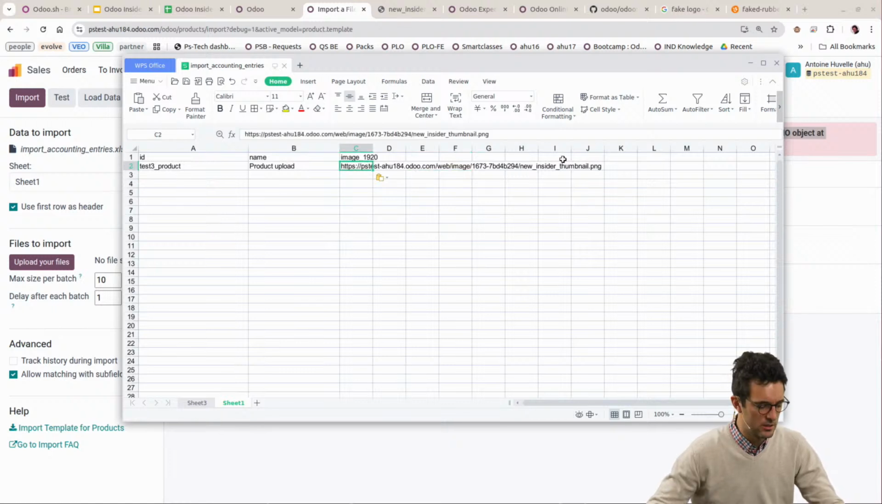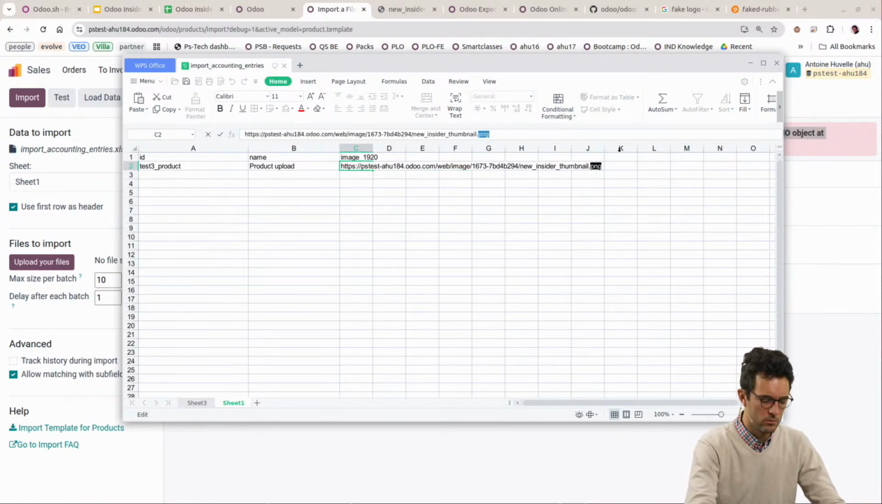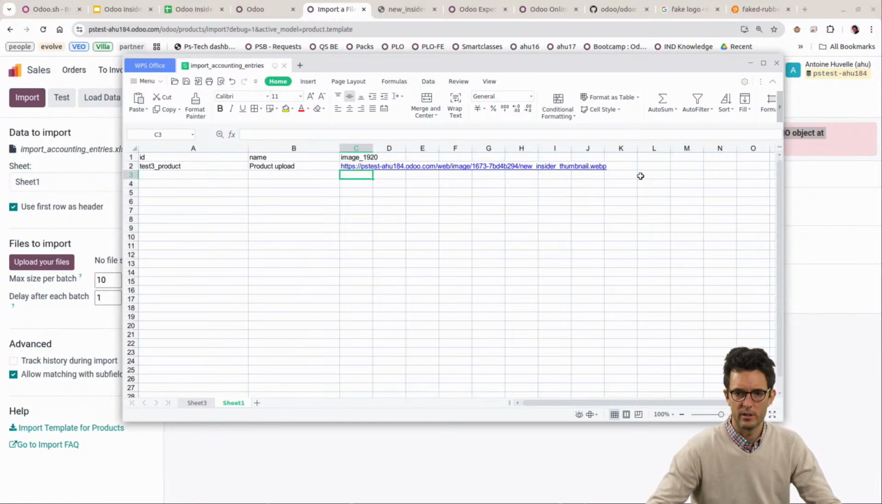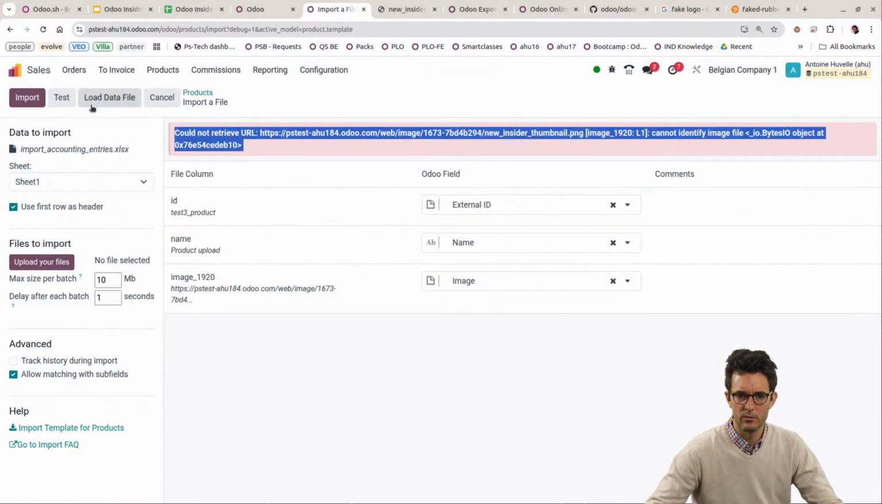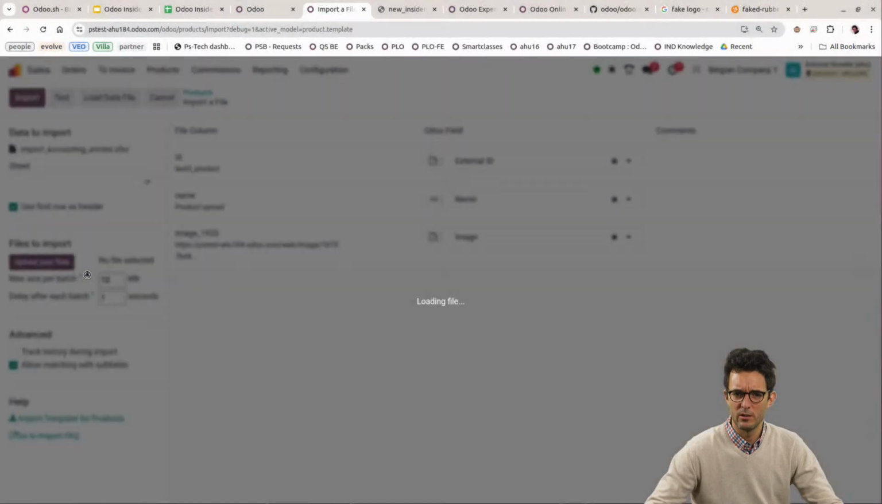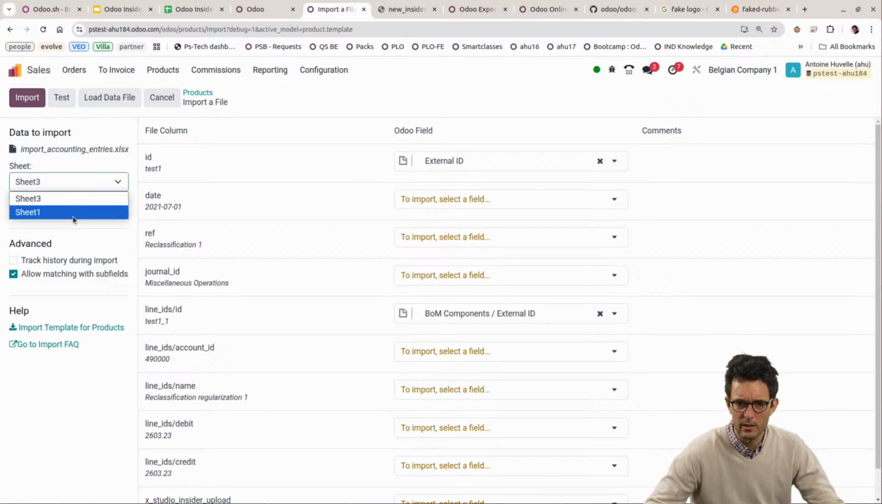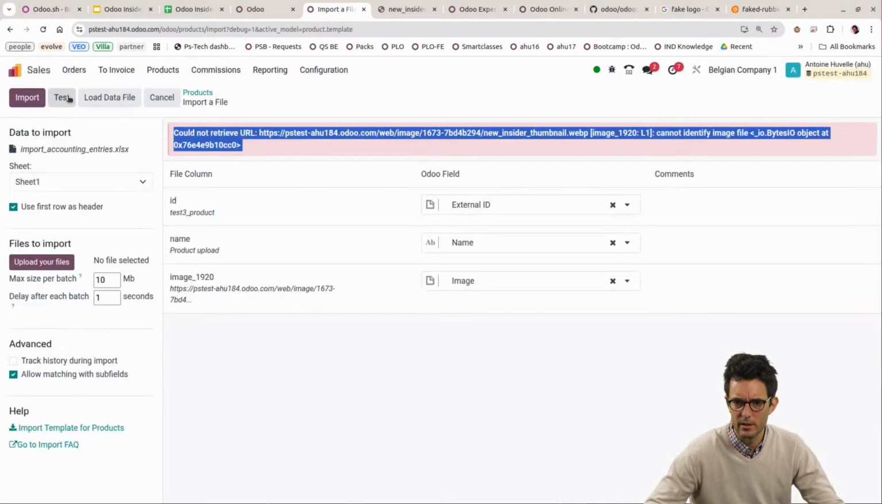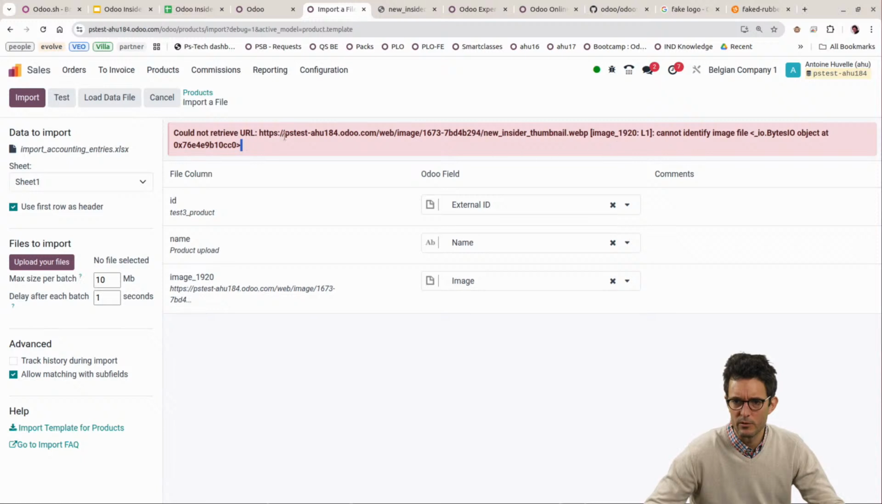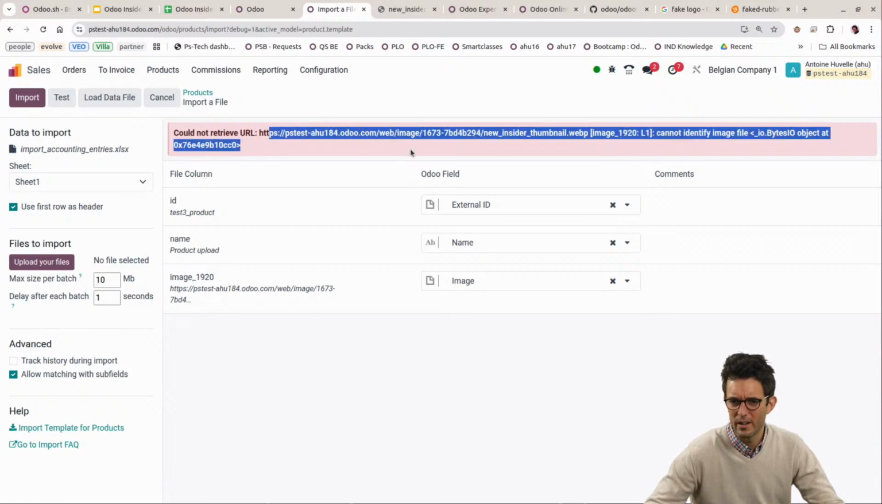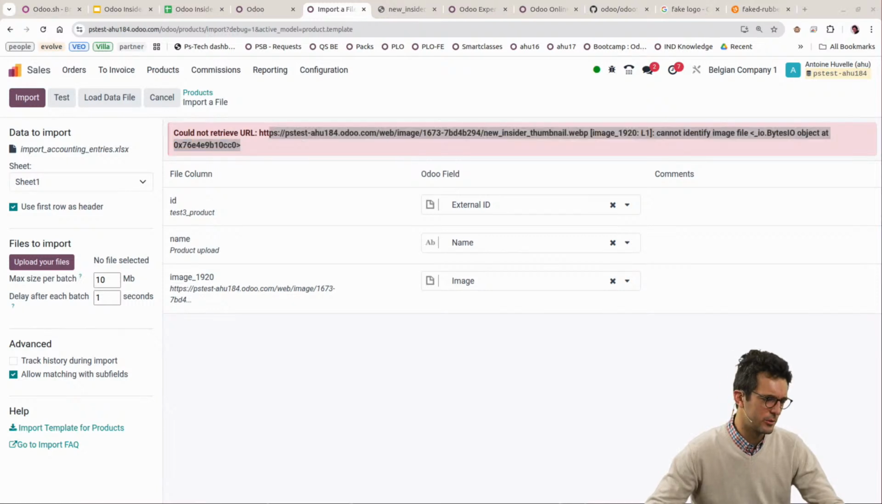So I had a PNG here. I will use the WebP over there just to check if that would make any difference. I'm frustrated because I know it's usually a simple thing that I'm missing right there. Yeah, I cannot identify image file. I don't know why. Let me check quickly if there's something else that I can do, because I really don't like to be defeated that way. So is there another PNG that I can use?